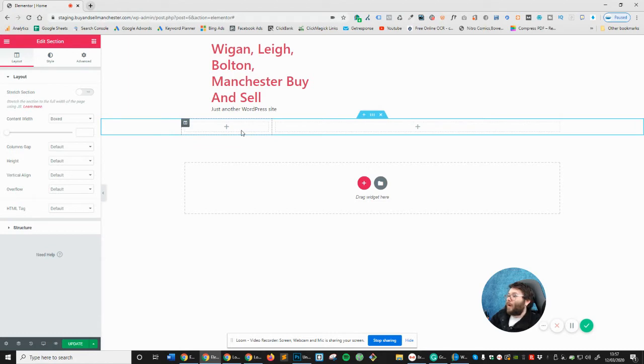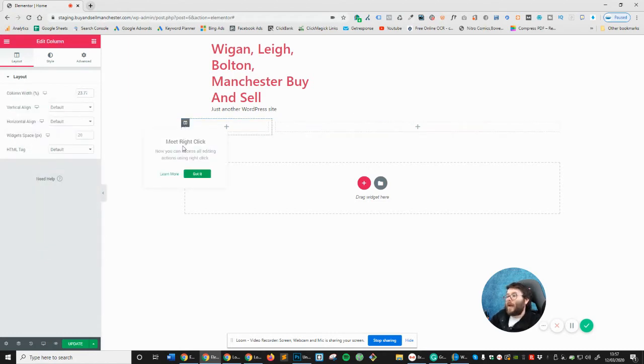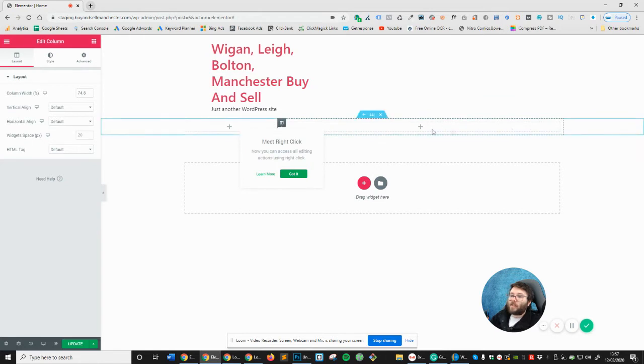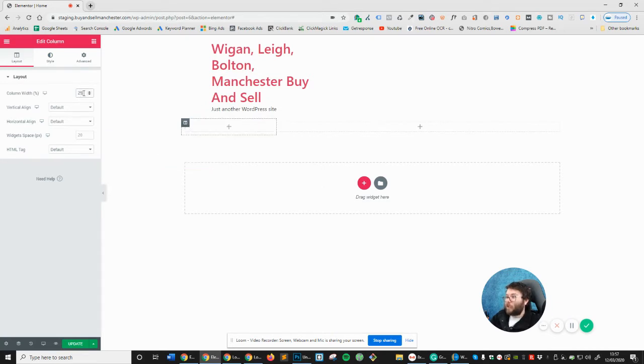Now, if you want exact measurements, that's okay, because what we're going to do is click on Edit Column, just on the little icon like that, and you can see column width just like that. So if you wanted to make this exactly 25.2%, there you go, and this also changes the other column's dimension as well. If you want to make this 25%, I'll just change it to 25. That's been changed, and you can see this is now at 75%.